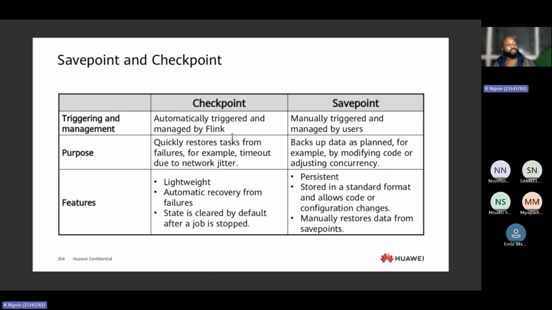Okay, so this is how we can use what we call savepoint and checkpoint. When we trigger them, the checkpoint can be automatically triggered and managed by Flink, but savepoints are manually triggered and managed by users. So the user decides when to save the information, but in terms of checkpoints, we can automatically set them in Flink. So the purpose of the checkpoint is to quickly restore tasks from failures.